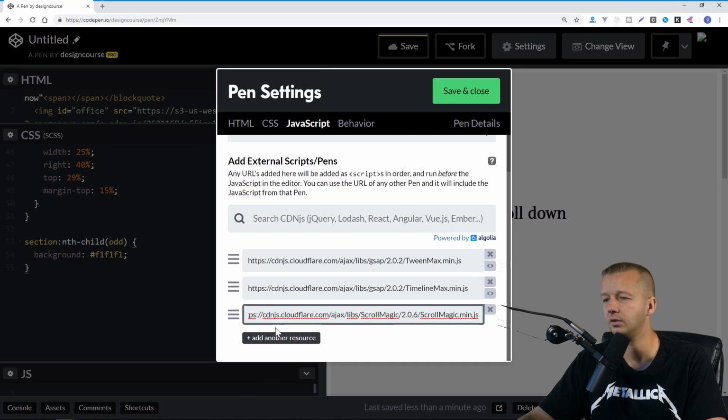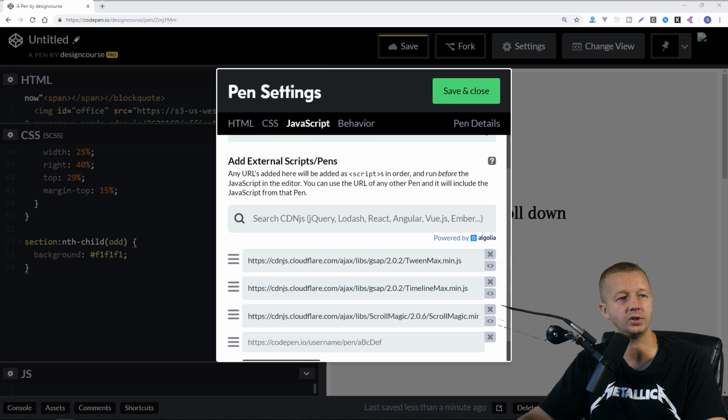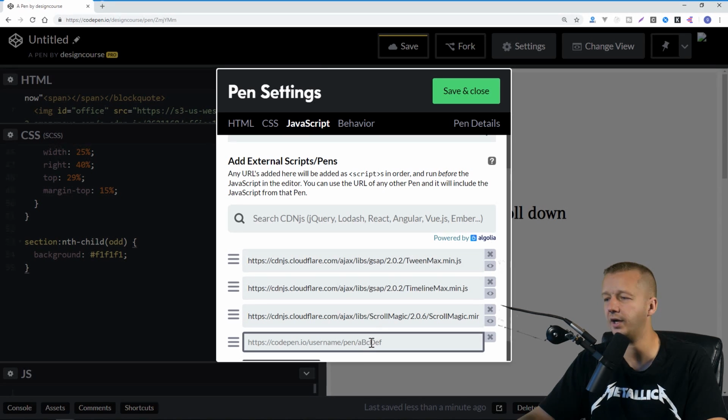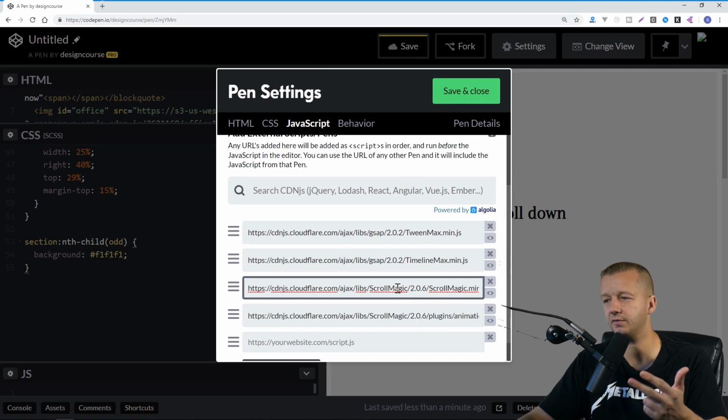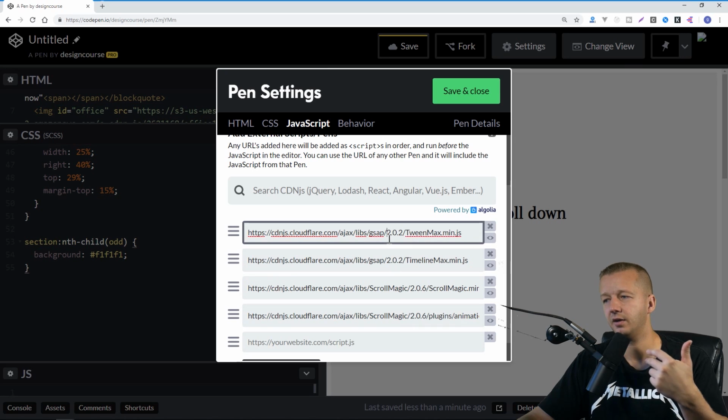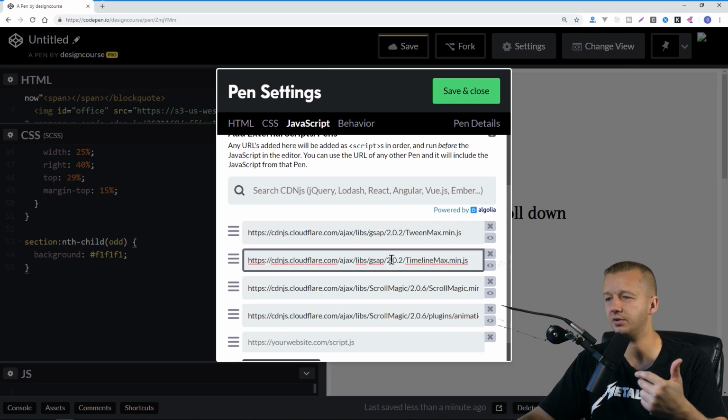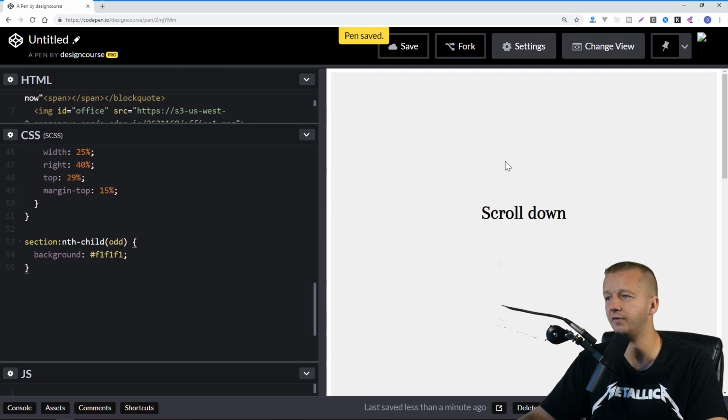All right. We're also going to add another one, which is the ScrollMagic GSAP Animation plugin right here. So if you just do two Google searches for ScrollMagic CDN, you're going to find both of these links. And then for GSAP CDN, you'll find these two CDN links from Cloudflare. All right, and that's all we need here. So we'll save and close.